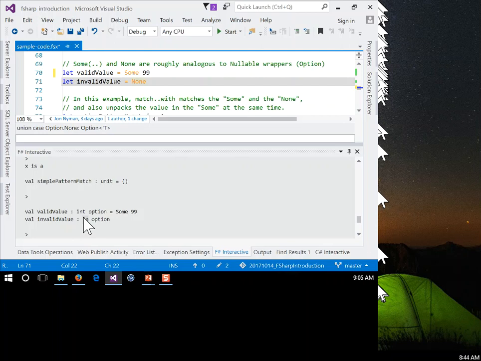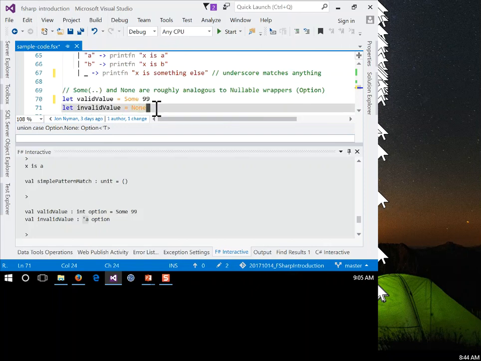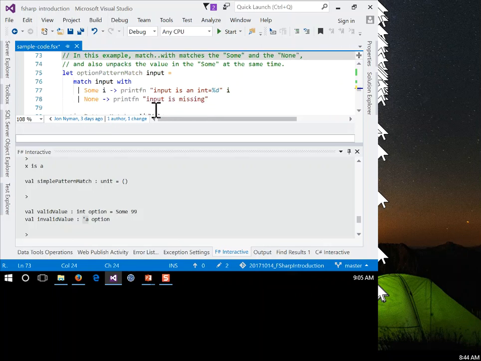So it's not a unit, it's just a generic. So it's like putting the capital T in your function. So here we're going to match against the Some and None.